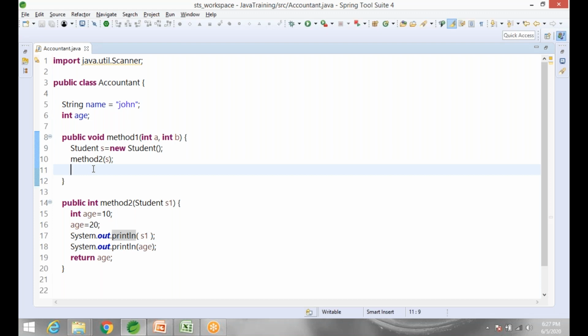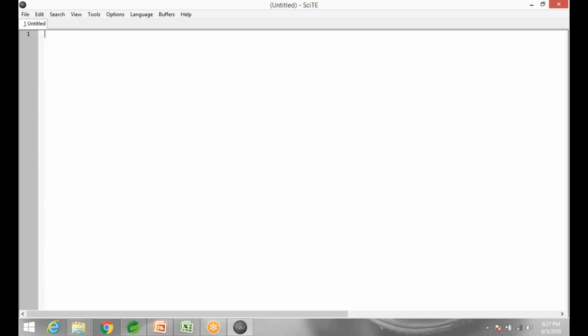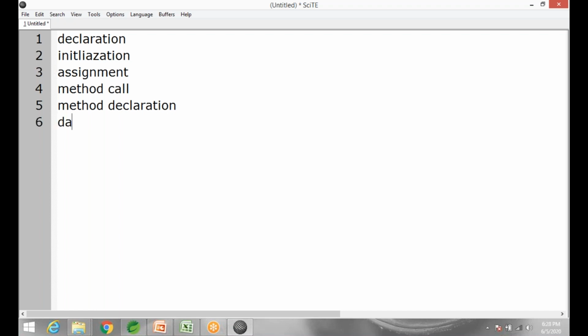All right, so guys, these are basics. You need to understand them, because I will be referring to these terms over and over. So you should understand what I'm talking about. Declaration, initialization, assignment, method call, method declaration, data type, return type, value. You guys should understand what I'm saying when I use these terms.